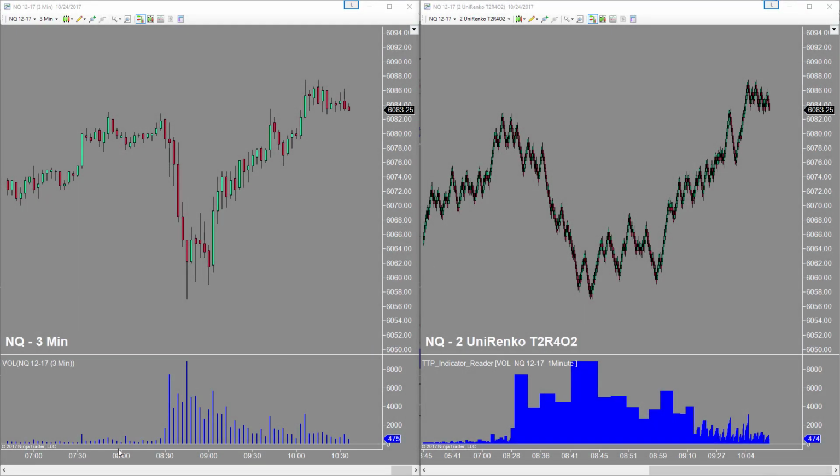Okay, I had a question about using volume in the indicator reader, and I thought I should do a video on it because this is a little tricky. But once you understand the logic of it, it makes sense. It's just a little strange how it works historically as opposed to real time.